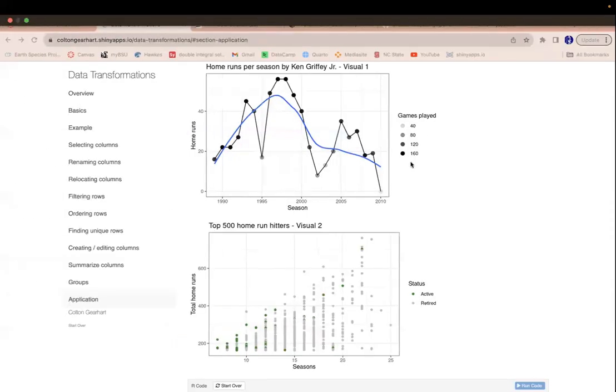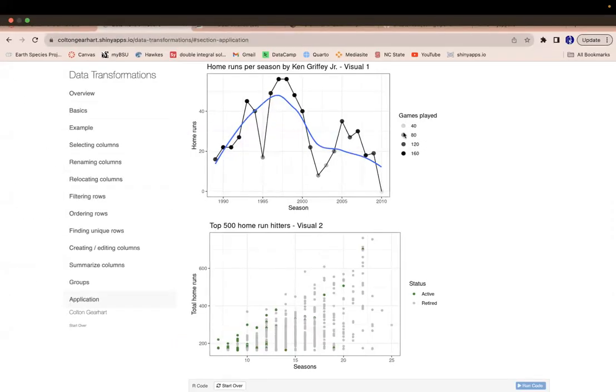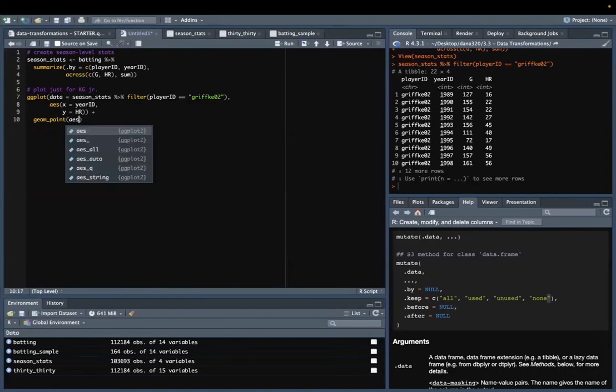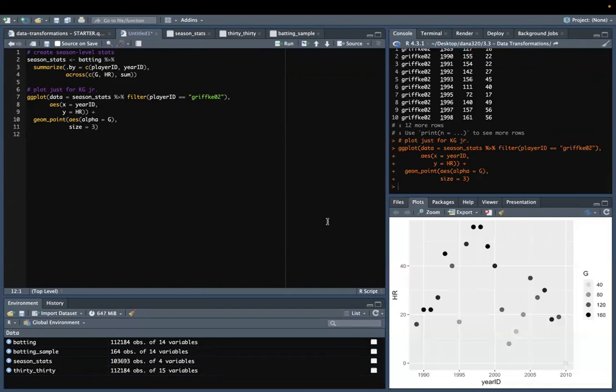And in order to get these to be shaded by a data-driven feature, we're also going to add in our AES, and the attribute that we need, the aesthetic, is alpha. So we want that to be shaded based on the games. And I will also make the points a little bit bigger, size equals 3. So if I take a look at our plot right now, let's see what it looks like. So now I have all of the dots, and they are shaded based on how many games he played.